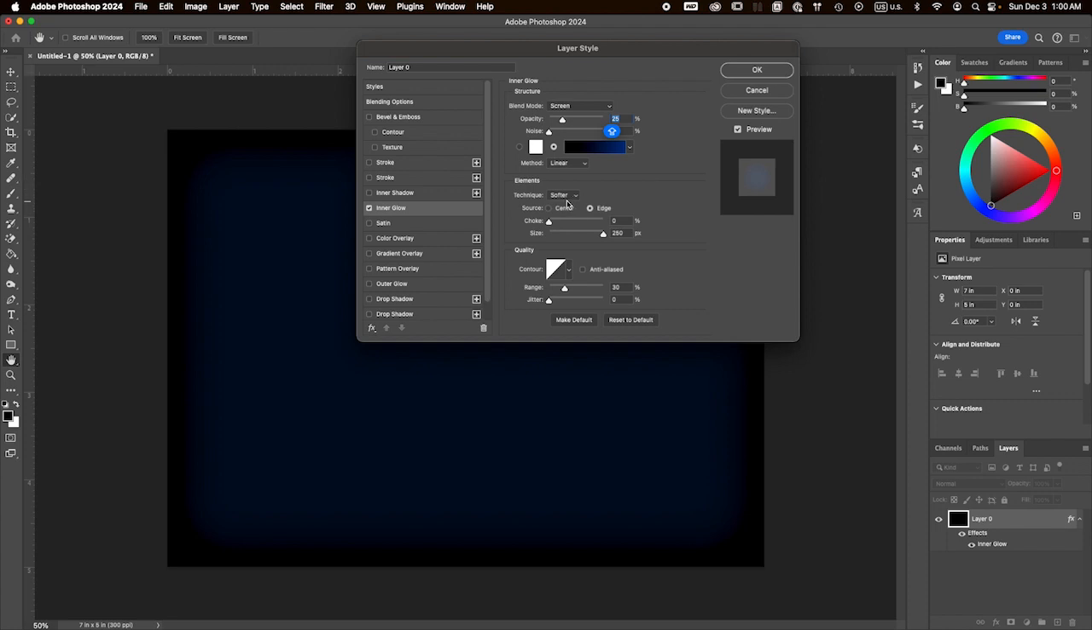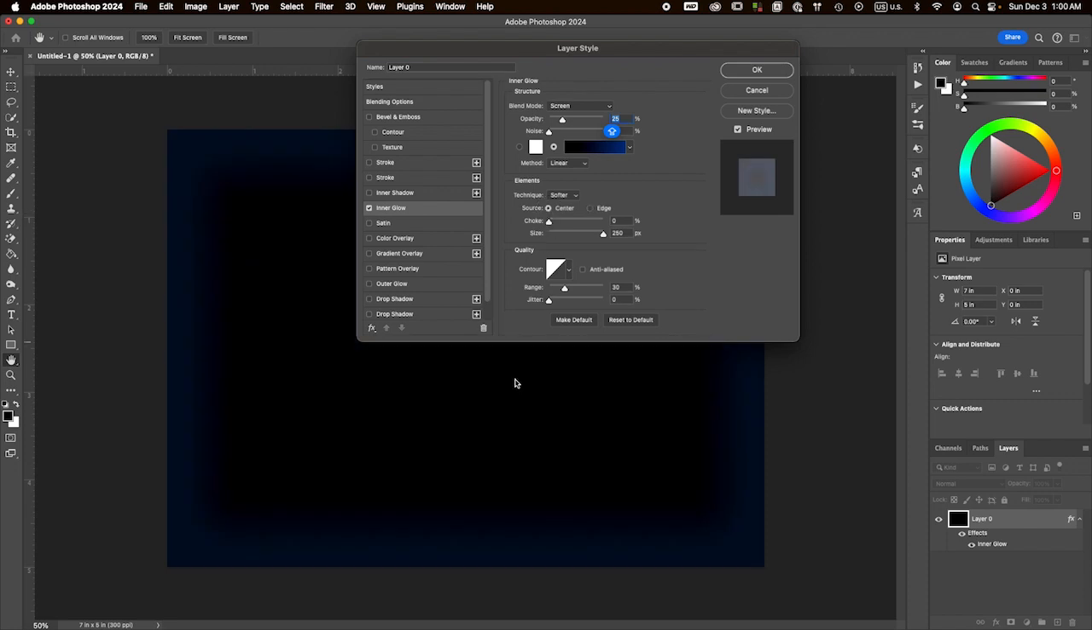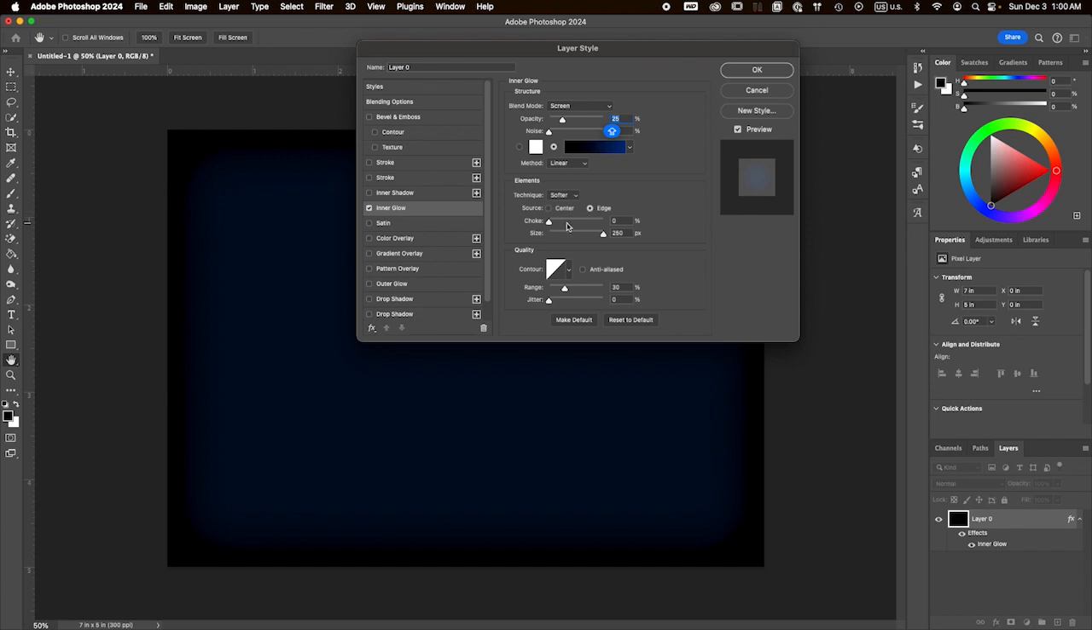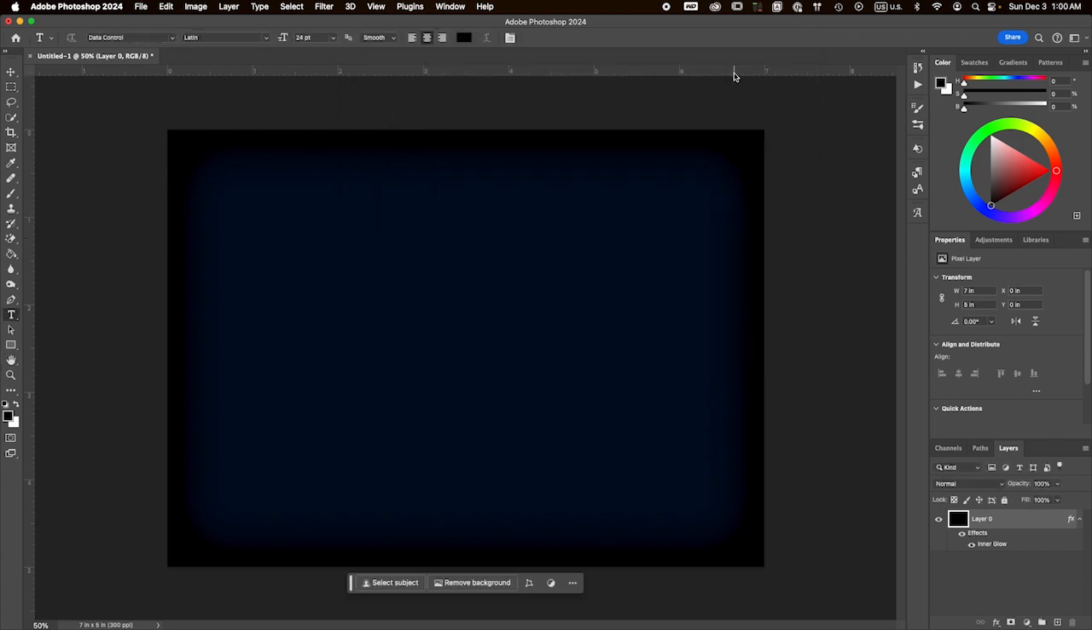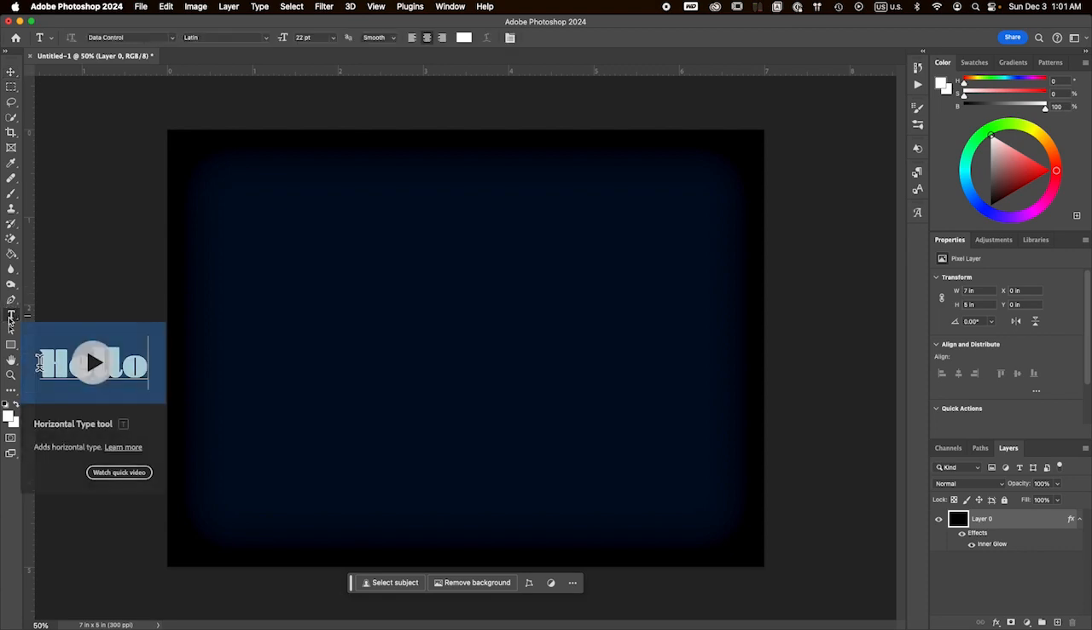And then I have the technique set to softer. The source, I have it set to the edge because I want the darker color on the outside. If it's set to center, the darker colors are on the inside, but I want it on the outside, so I'm going to select edge. The choke is turned all the way down and the size is turned all the way up, and then hit OK.